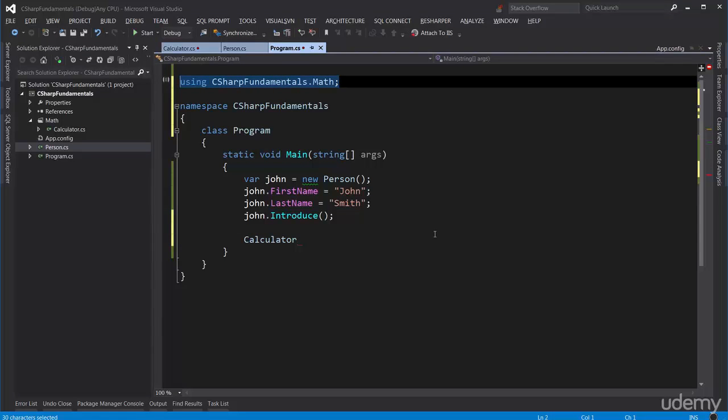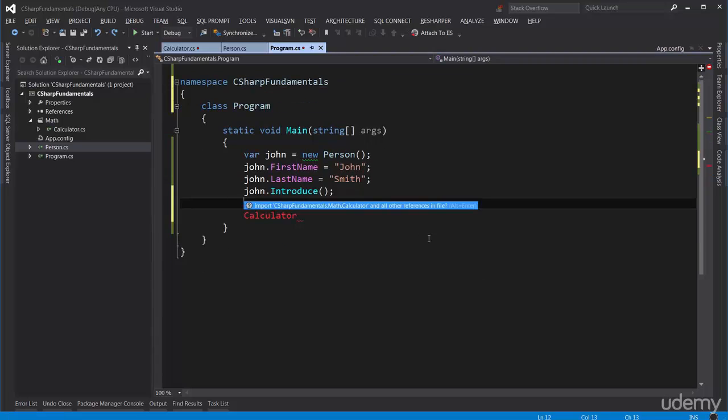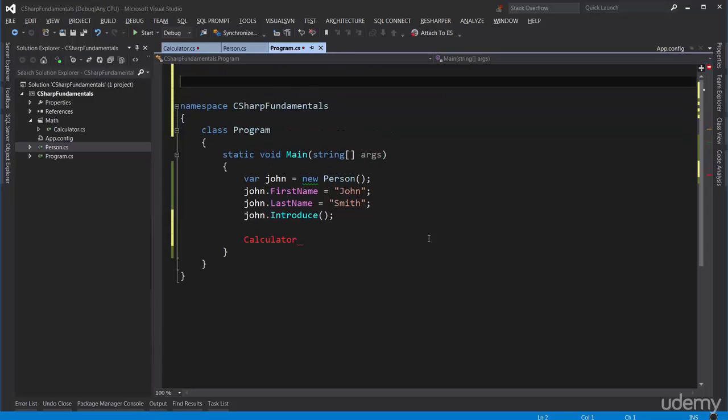But if you don't have ReSharper, you have to go on top of the file, manually type the name of the namespace where that class is declared. So using C# fundamentals.math. So you see, ReSharper makes coding a lot easier. You don't have to worry about these namespaces. What class is in what namespace? And you don't have to type them. You just type the name of your class and let ReSharper do all the plumbing for you.